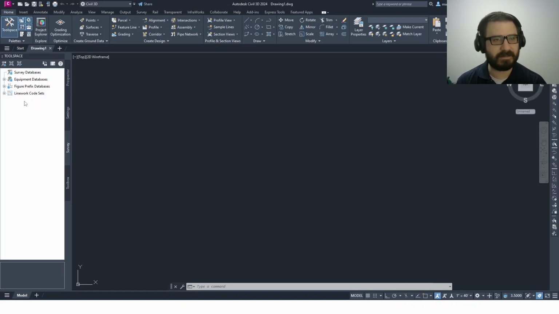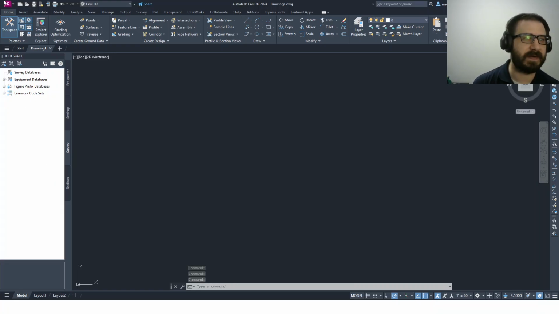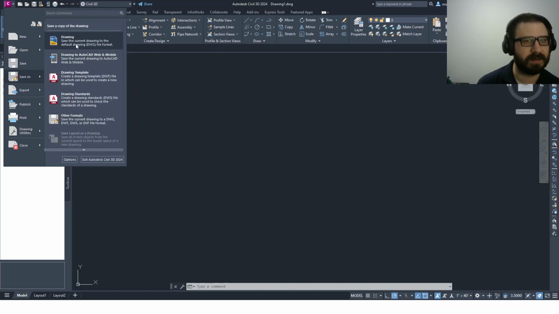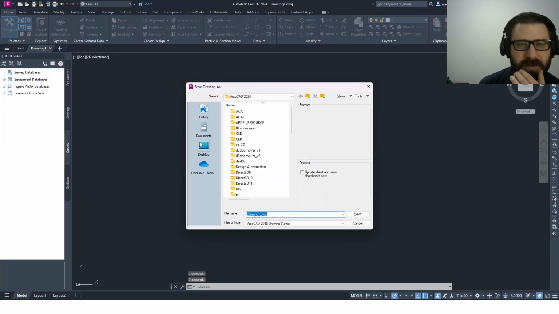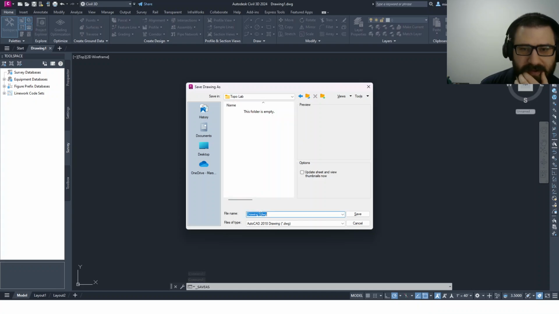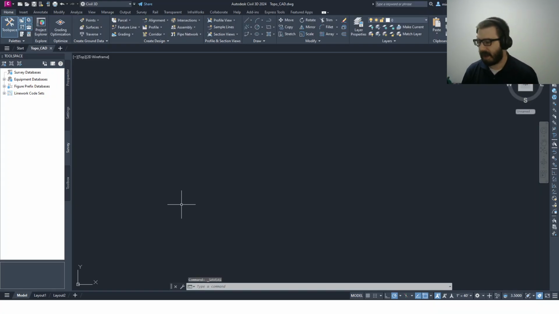Okay, and so here I've got Civil 3D open. First thing I'm going to do is save the file. So we're going to go File, Save As, drawing, and let's put this on the desktop. Let's do Topo Lab, and let's call this TopoCAD.